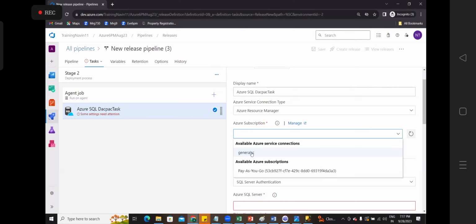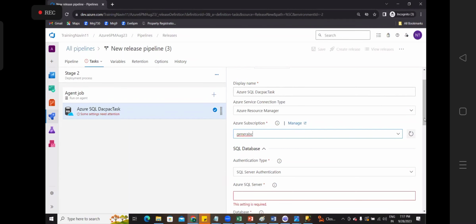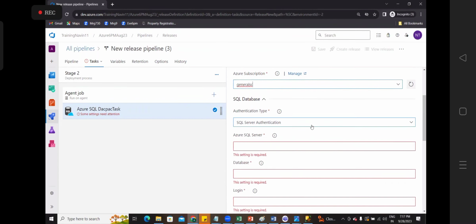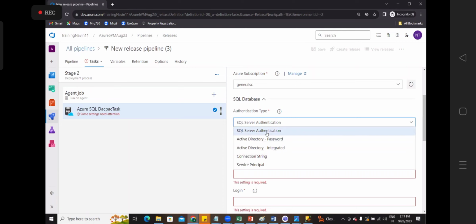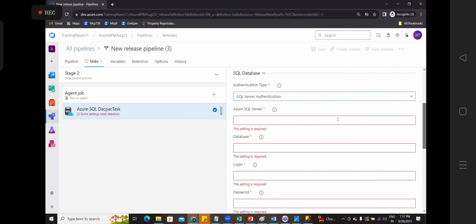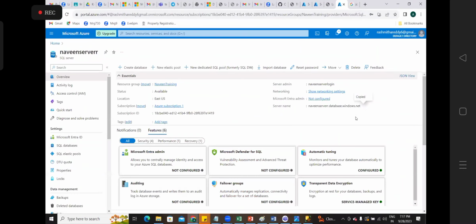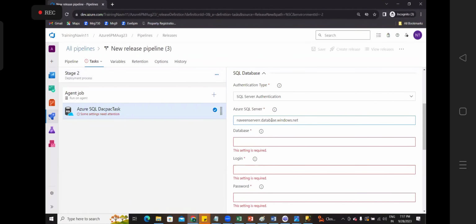Is the general connection going to work? Okay. Let's see. General connection. Okay. Now, what is that authentication type? SQL authentication. So, what is your server name? Do you remember that? You have to go back to your portal. This is your server name, right? Yes or no? So, choose that. Give the server name. Clear enough?